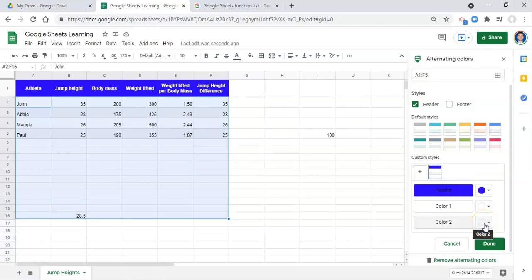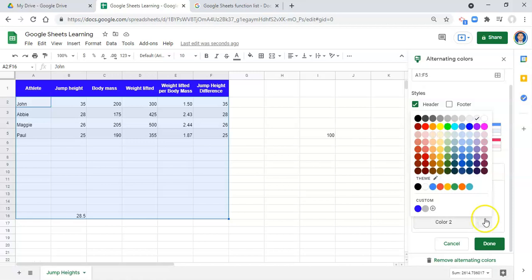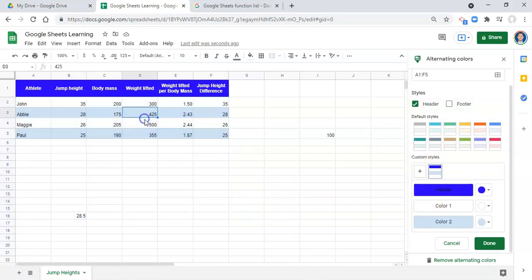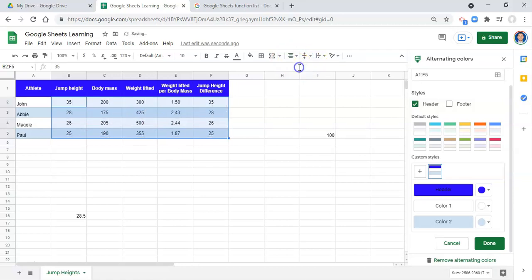We can adjust these row colors here. Perhaps we want every other row to be this light blue instead of the gray. And we can do that. Now, perhaps we also want this text in here to be vertically and horizontally aligned. We can select the text, vertically align it, and horizontally align it. Maybe we want this text to be italic. We can do that too.